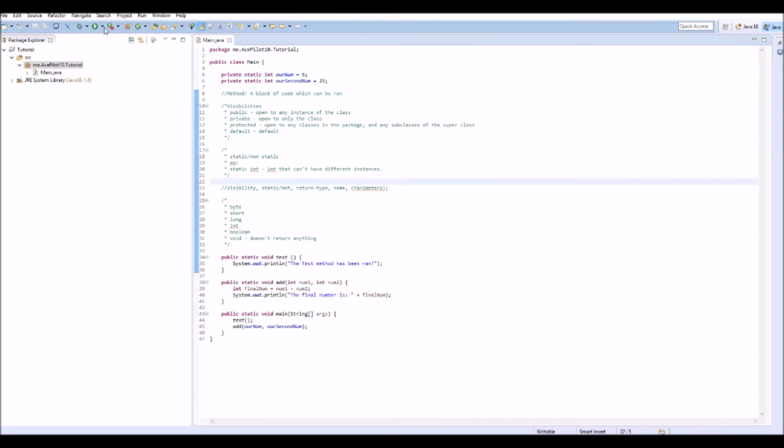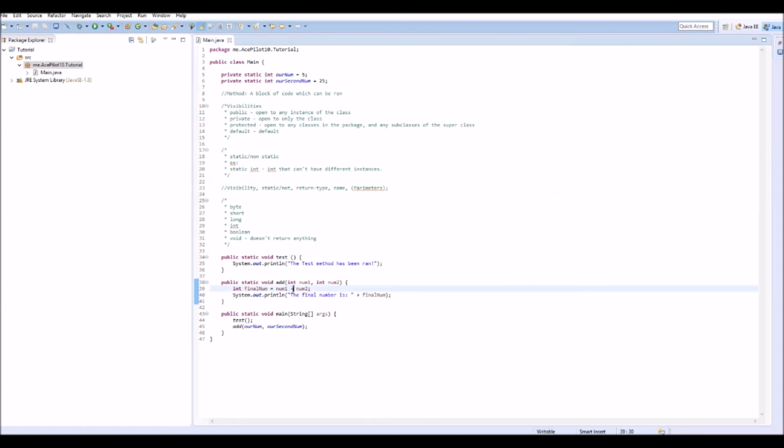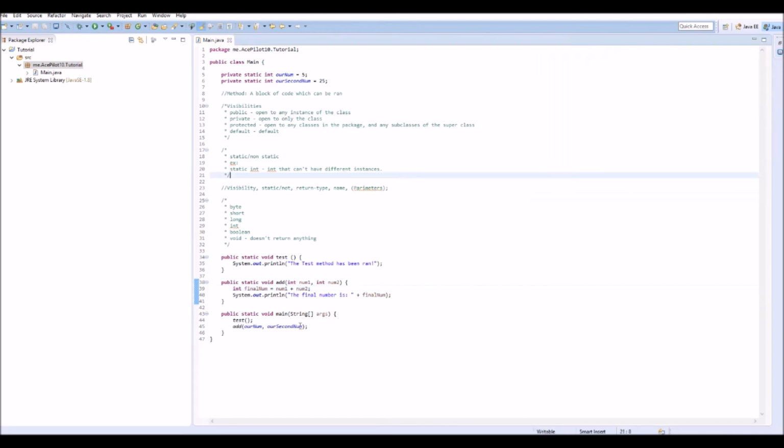So when we run this, final number is minus 20. Oh, we forgot to change that to add. Run it. Final number is 30 because 25 plus 5 is 30. And that's just for voids. We also have different return types.